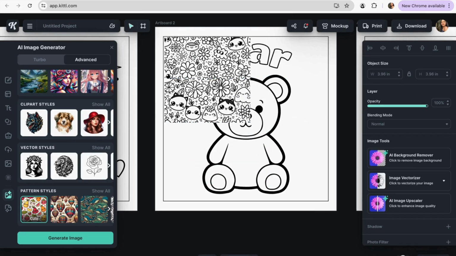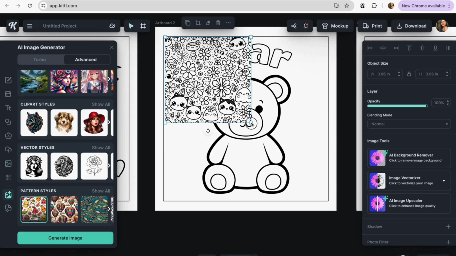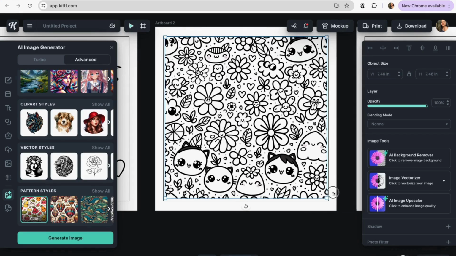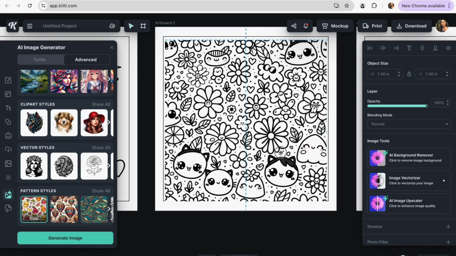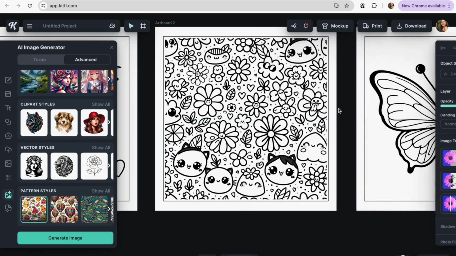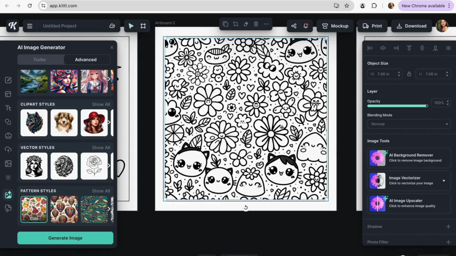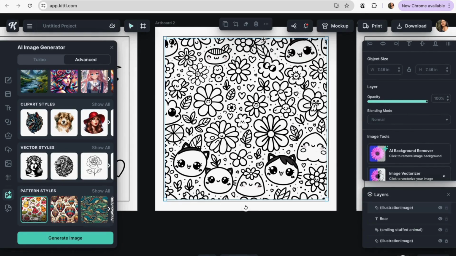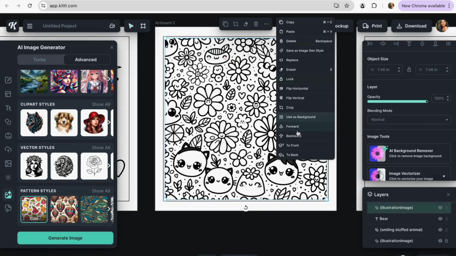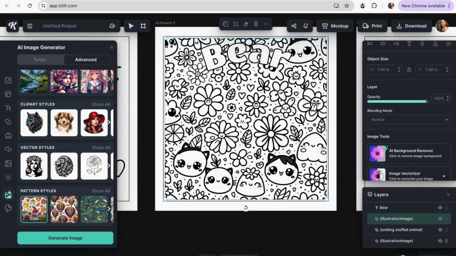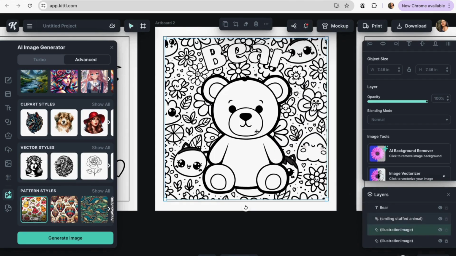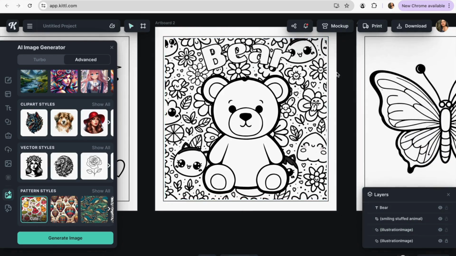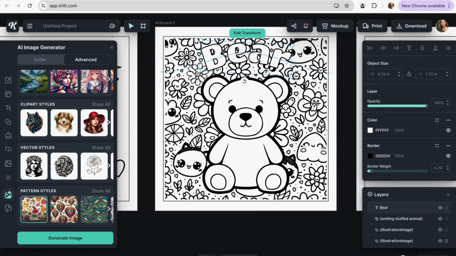So what I'm going to do is place it following the measurements of our borders. So I think something like that fits very well. And what I'm going to do now is click over it, click on the 3 dots, and click on backwards. And I'm going to make it again so we can have our beard all the way on top. And as you can see, we already have our letters, we already have also the patterns.